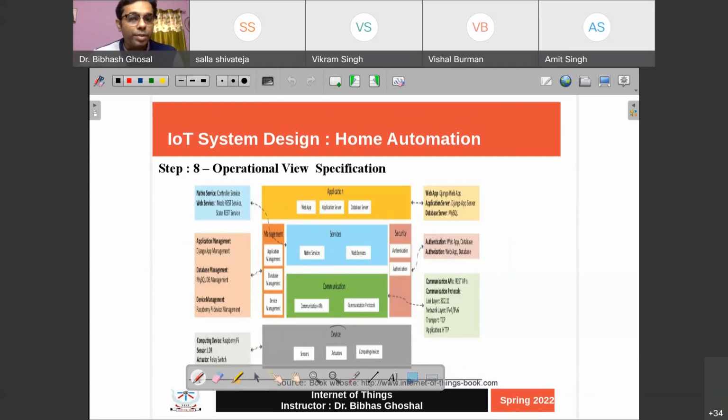Device, we will now decide on the device. Please have a look at this because we'll be starting off from here. My computing device is Raspberry Pi. My sensor is an LDR sensor. My actuator is a relay switch. So my device is complete. Now I'll move up.